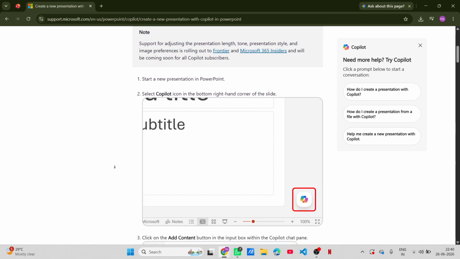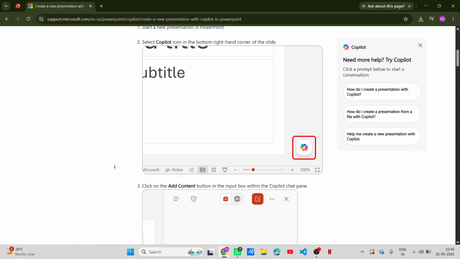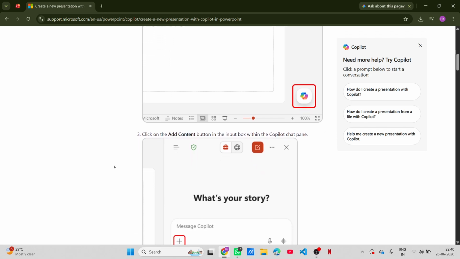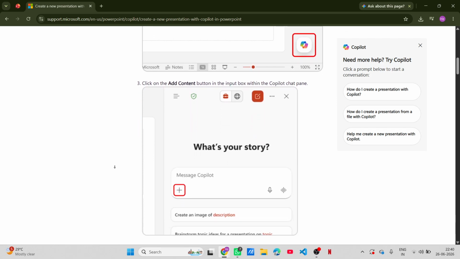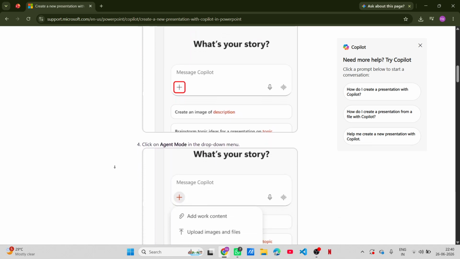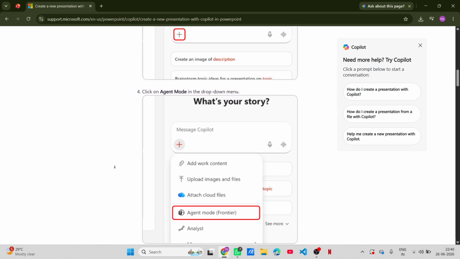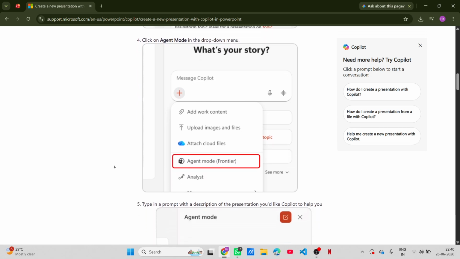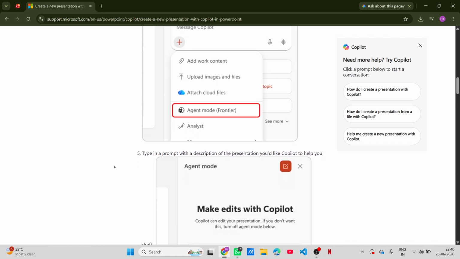Now let's talk about how to craft a clear prompt for Copilot. This is crucial for getting a great first draft. You want to be as specific as possible. Start with the core topic of your presentation and identify your target audience. This helps guide the tone and content that Copilot will generate.